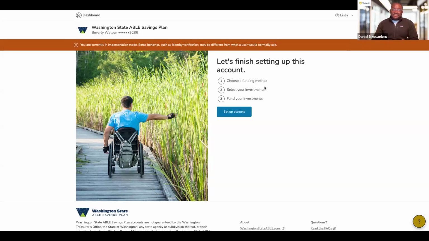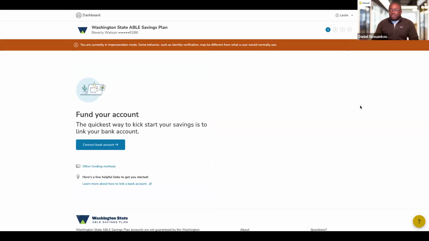All right, so the last three steps for this, choose a funding method. That's where the money is going to be coming from. Select an investment option. That's how I want to either invest or save, and then make that investment option.